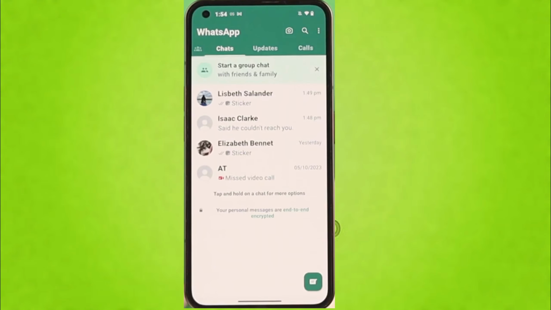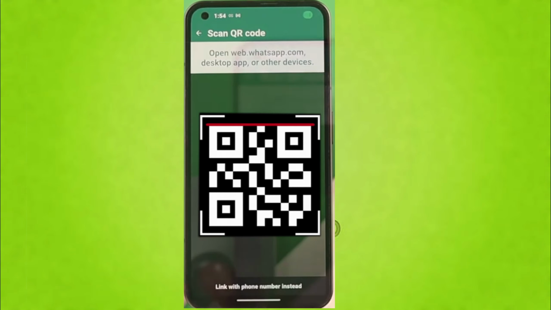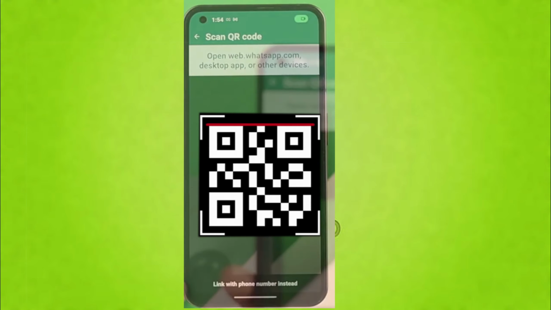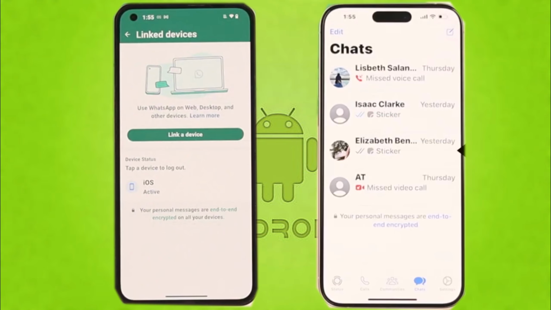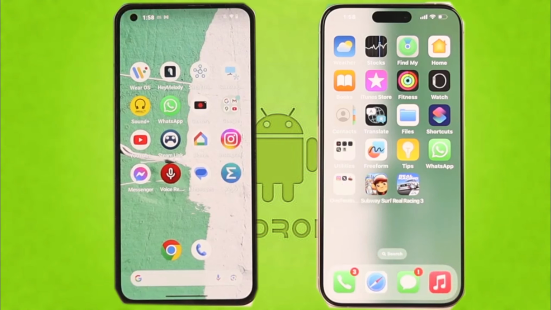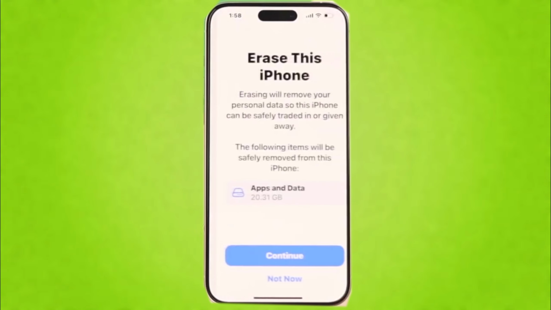Then on your Android phone, open WhatsApp and go to Settings, then tap Link Devices. Tap Link a device and scan the QR code displayed on your iPhone. Once scanned, your WhatsApp chats will sync instantly to your iPhone, and you can start using it right away. This method does not make your iPhone the primary device. Your Android phone will still be needed for backup purposes.